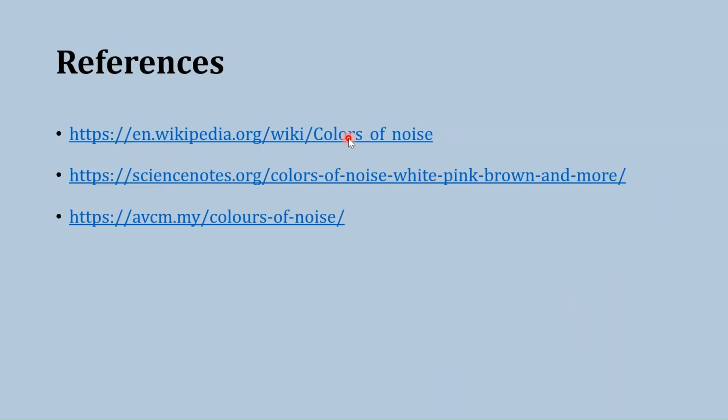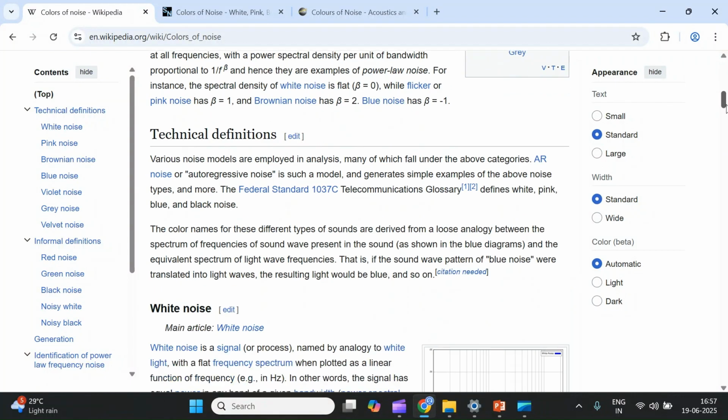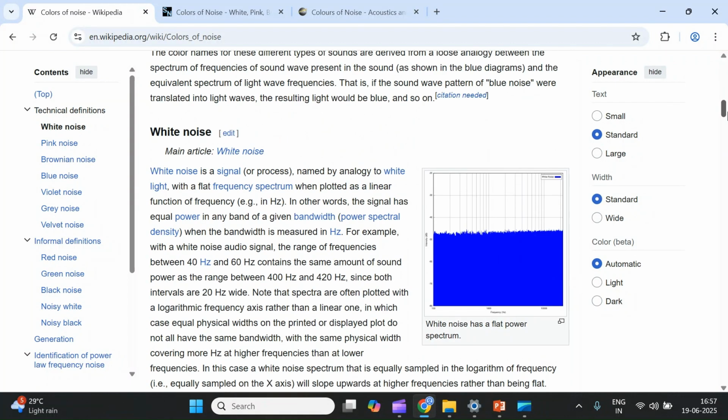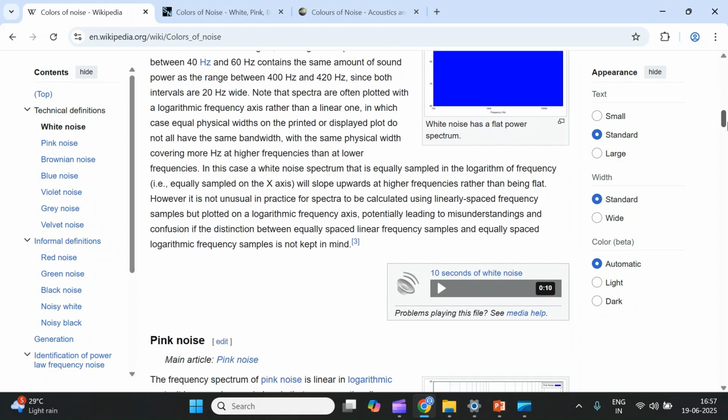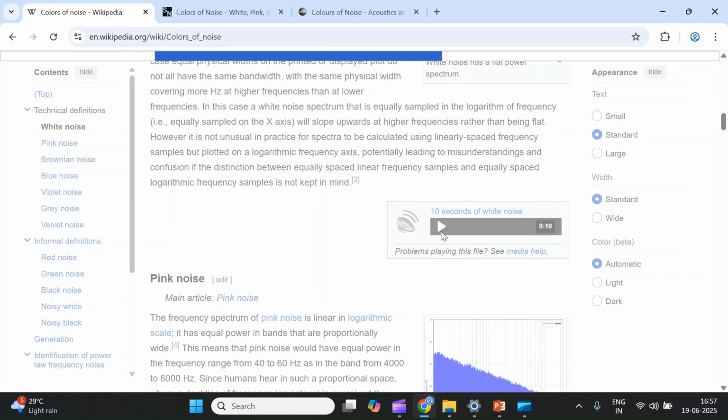These are the references from where the content of this video has been taken. You can visit these sites where you will find the details of the different noise colors along with their example. For example, here we have the white noise. If you want to listen to how it sounds, you can play this particular sound.